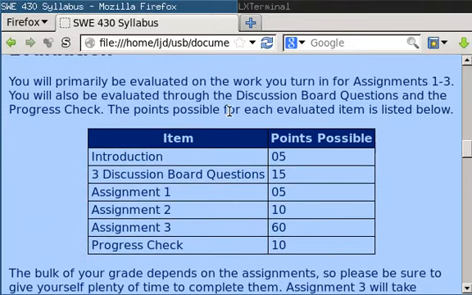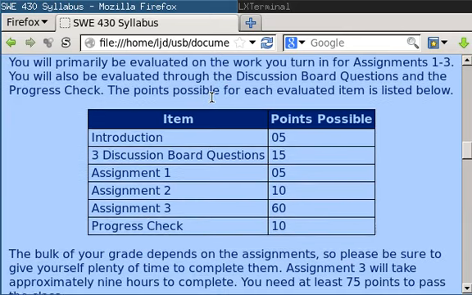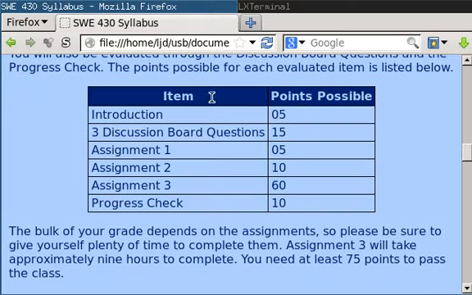You'll be evaluated in this course based on your 3 discussion board questions. You'll have 3 assignments and then a progress check. And please note that assignment 3 is worth 60 points for your grade. You need 75 points to pass this course. Assignment 3 also will take you about 8 or 9 hours to complete, so make sure you plan your time accordingly. The other 2 assignments are much shorter in comparison.